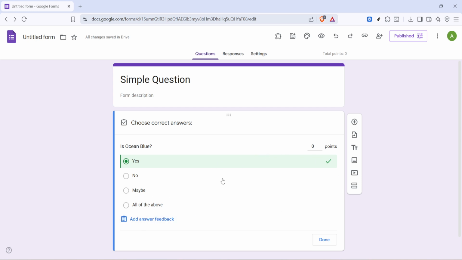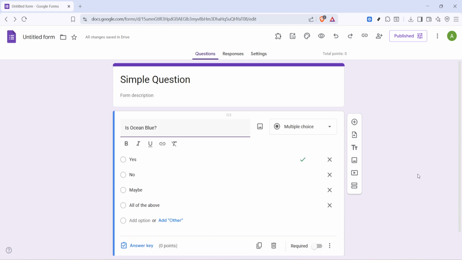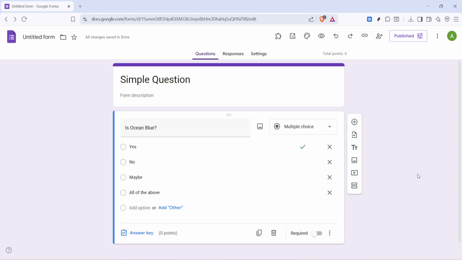When you've selected the right answer and set any points you want, click Done. That saves the answer key and returns you to the normal question view. You'll see a small confirmation that an answer key exists for that question, and your points will be visible on the card. Repeat these same actions for each question that needs a correct answer. Once you've marked them, your quiz is ready to automatically grade submissions based on the choices you set.